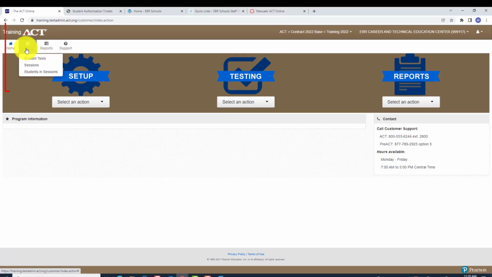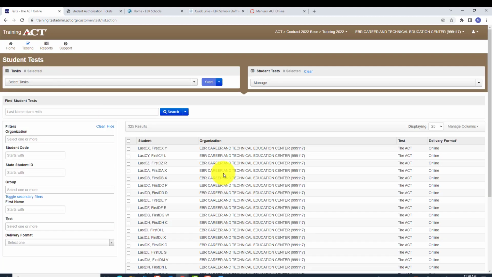So I'm going to go to testing, and next step number 2, you're going to select Test. When you select Test, you're going to then get the student test screen.